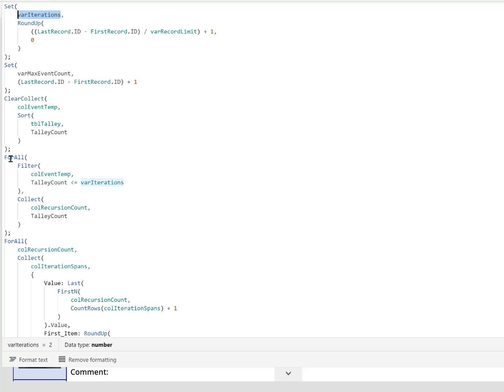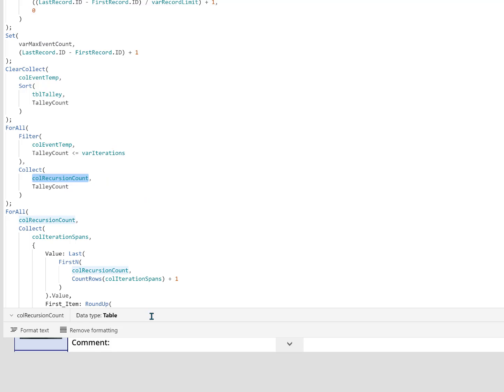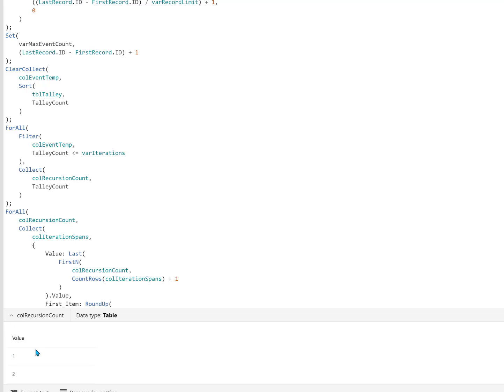Then we iterate using ForAll. For the ForAll, we create a new collection called recursion count. We filter that down from the number of iterations and the tally count that we just generated. The effect of this is to generate a collection with one record for each of the iterations we're going to have to go through. And as we show you here, we need 2 iterations. And this collection recursion count tells us we're going to have to iterate twice.